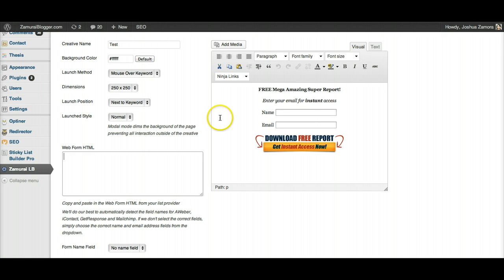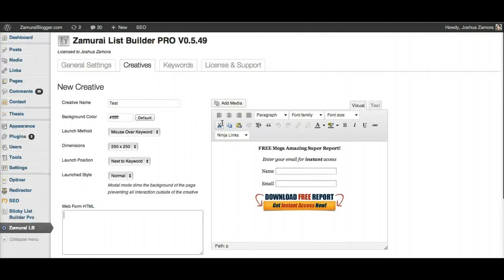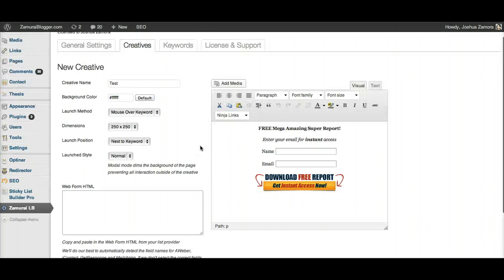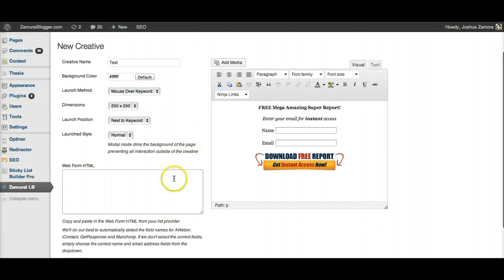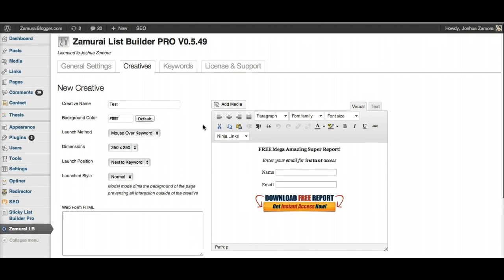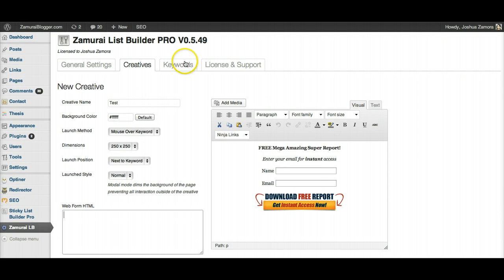And here's where you enter your web form HTML. Once that is done, all right, you're going to come over here. I'm not going to go through that because it's going to take a little bit too long, and I want to show you guys the rest of the plugin.